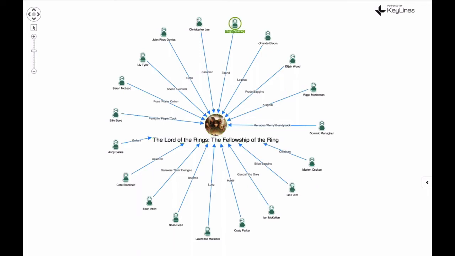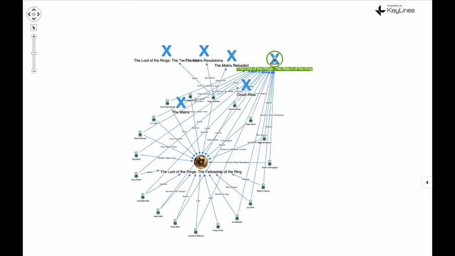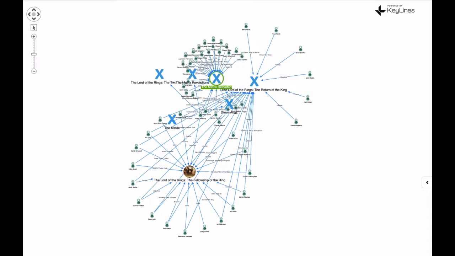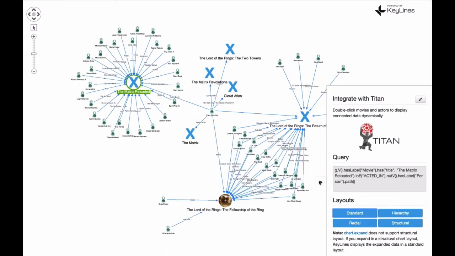Now, what I can do here is, as an end user, explore my way through the chart. Here's Hugo Weaving. I'm now interested in maybe what movies he's been in. I may want to see who else has been in Lord of the Rings. I may want to expand on different movies and lay those things out. So what I can do is create that exploratory type interface to the data.